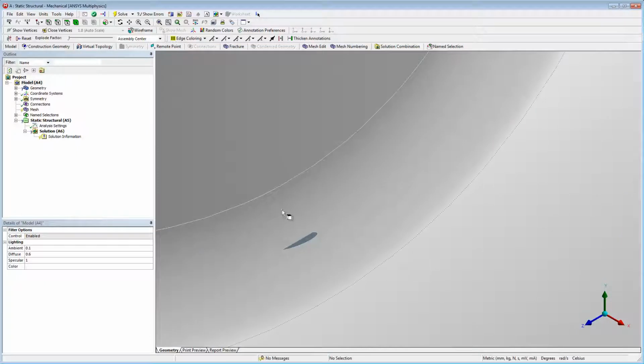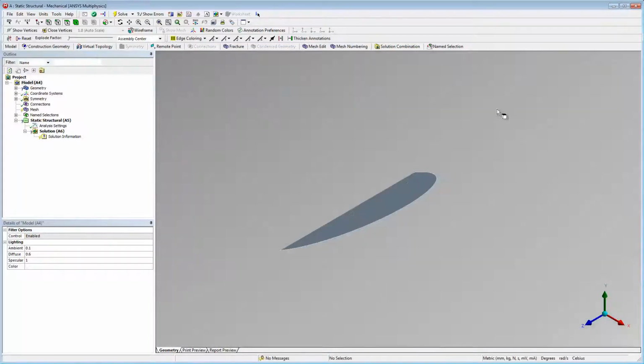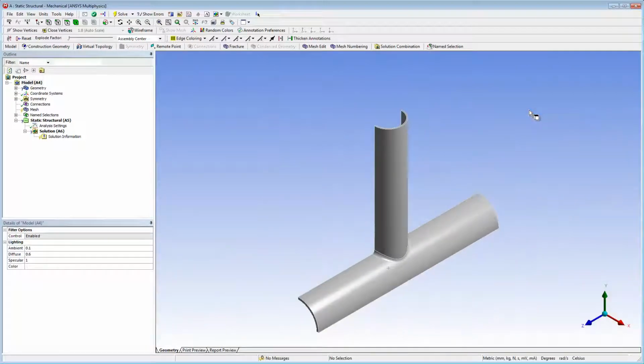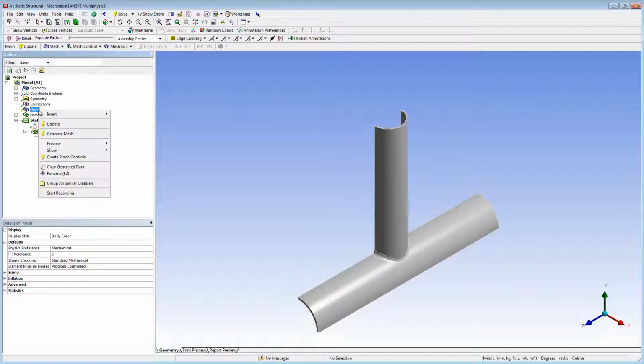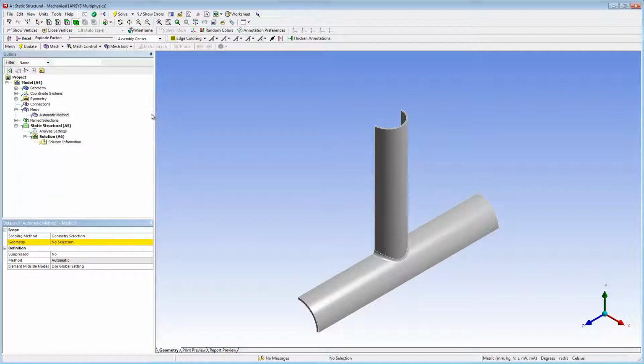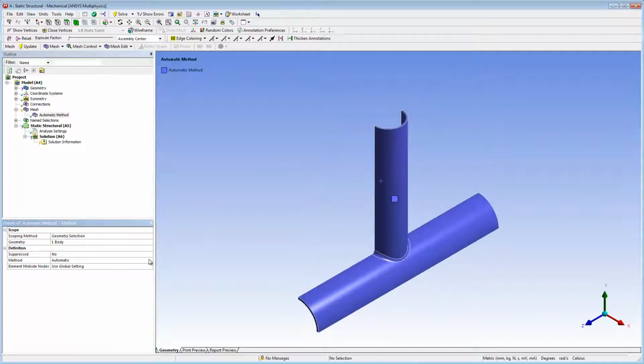Let's zoom in on the surface body. The first step is to specify a tetrahedron mesh method. We only support the tetrahedron mesh method for the base mesh in a fracture analysis.